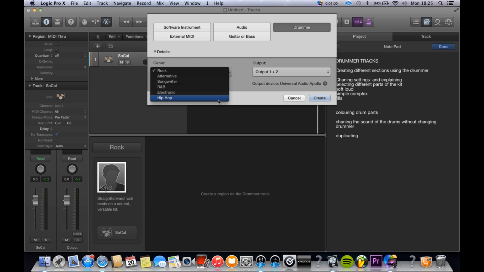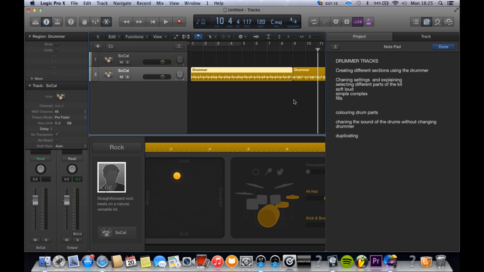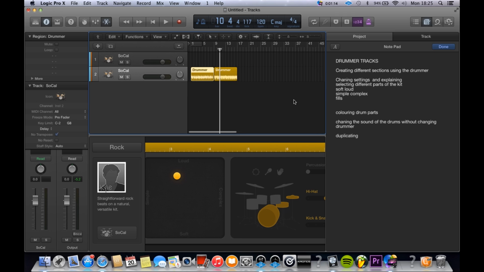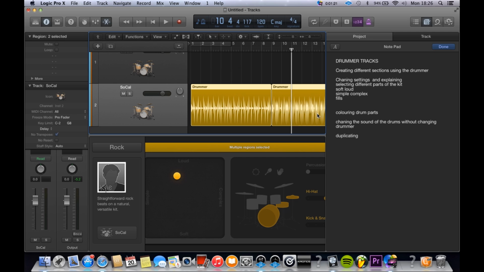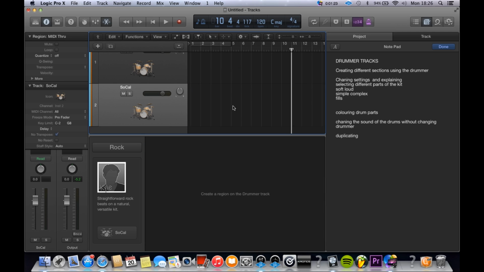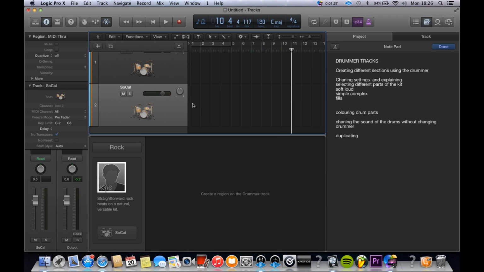And then we can select from different genres, which will bring up different drumming personalities and also different genres. I just want to go rock because that's the simple one for me. Okay, and as you can see, we've opened up drummer and it's created two drumming tracks, which was pretty much the exact same thing as I had before. But let's say we want to completely disregard these. And basically, we want to record our own or create our own drummer parts.